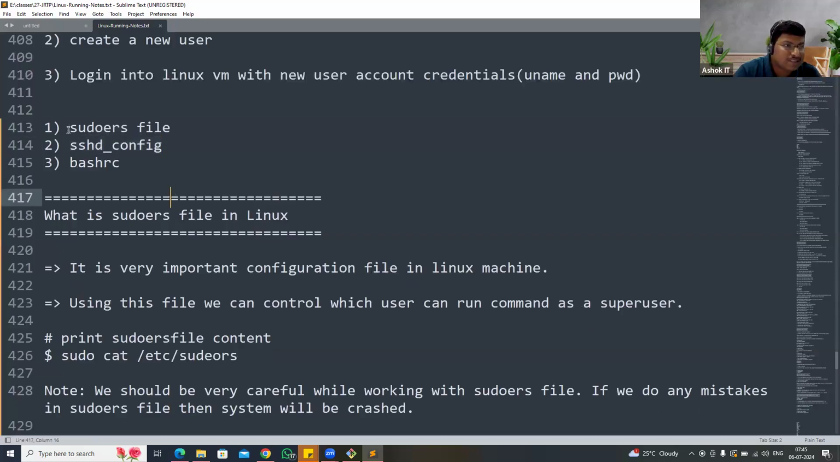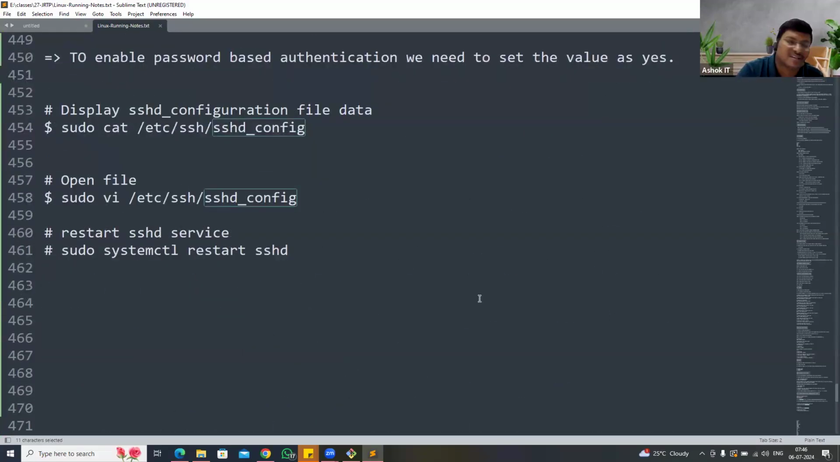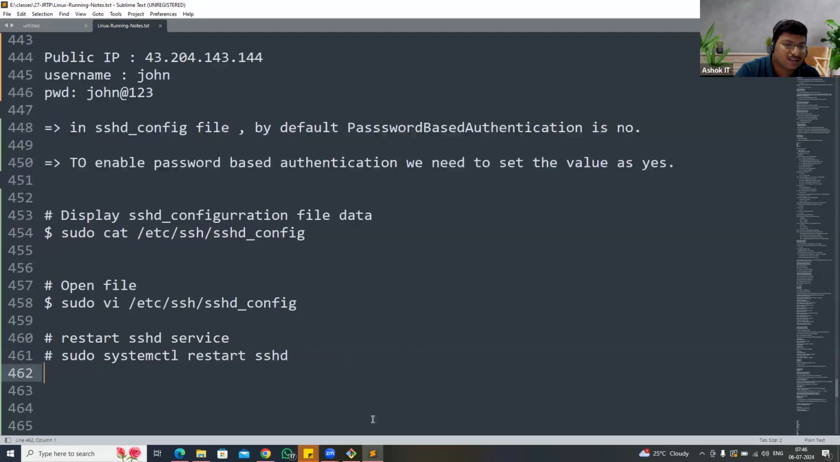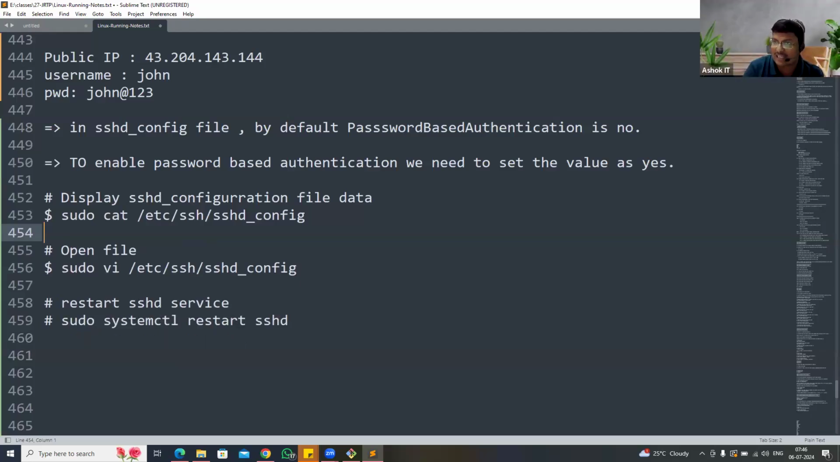So what is the purpose of the sudoers file? The sudoers file is used to configure users with the sudo privileges. The sshd config file we are using to enable password based authentication. Are you guys clear? This is the task I gave yesterday. So you need to do research like this. Whatever the task is, you need to do some research and implement that.